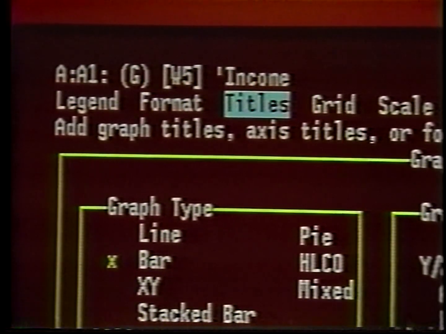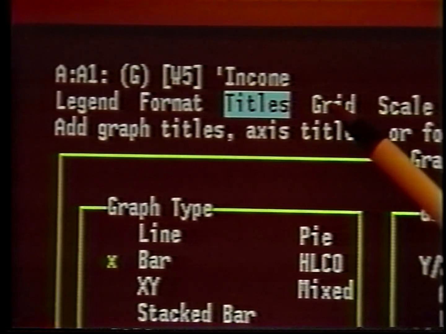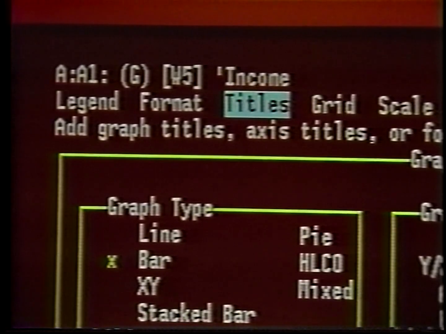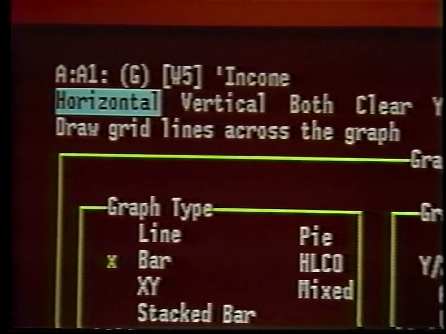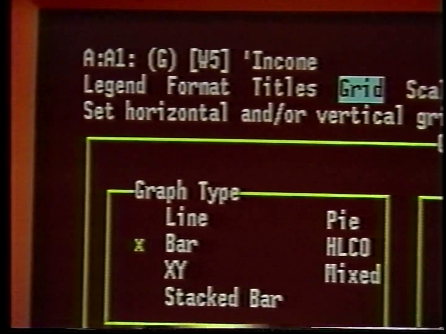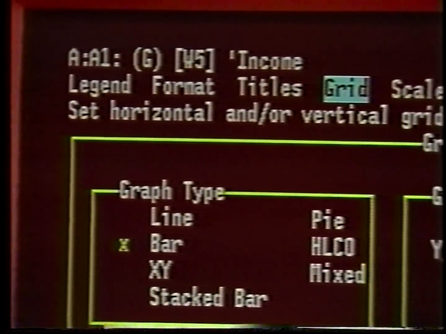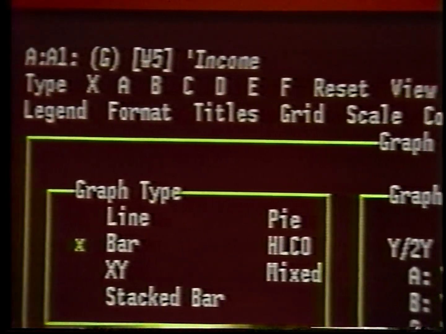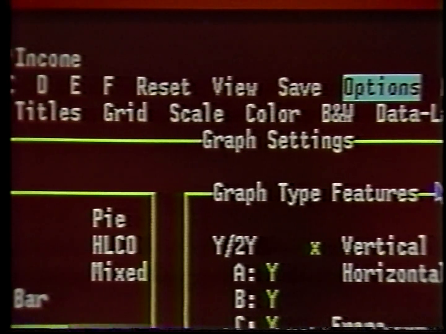Now we can also add a grid to our graph. Let's press a G for grid. We can choose horizontal or vertical or both. For a bar graph, it's probably best to have just horizontal lines. For a vertical bar graph, let's have horizontal lines, and press Enter for that because it's already highlighted, or you can press H.